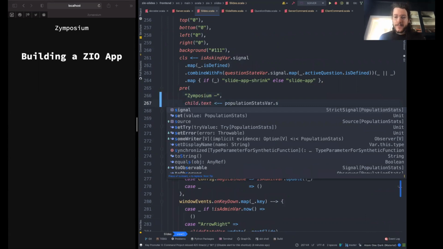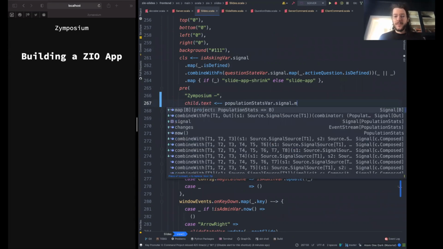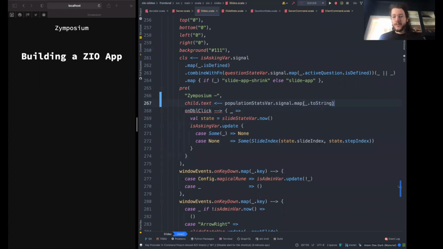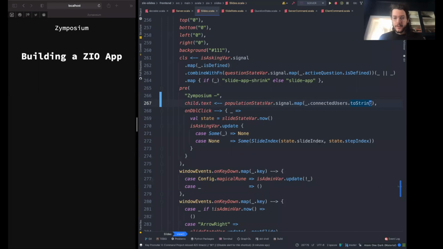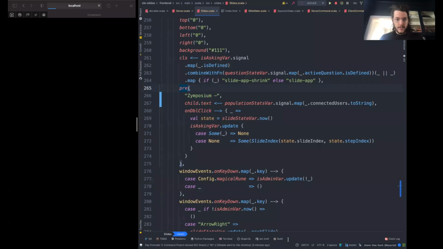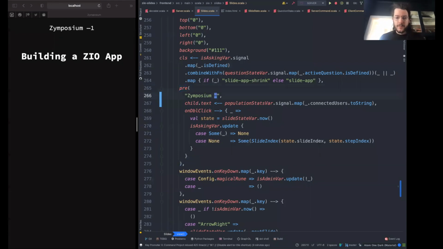I'm going to get the signal out of this, which is a lot like that changes field on the subscription ref. It's going to be a signal of the changes to this var. So it's basically the same thing. And I'm going to just call toString on this. So it's going to be very ugly, or maybe I can just get out the connected user and then call toString. So we'll see, hopefully it will show up in just a moment once this is done. So there we go. We have 1-1. Not very beautiful, but that's not the point.